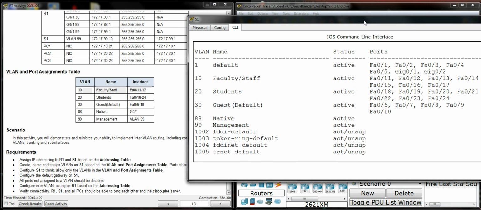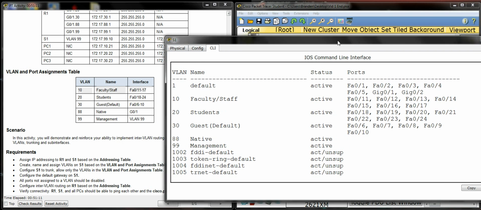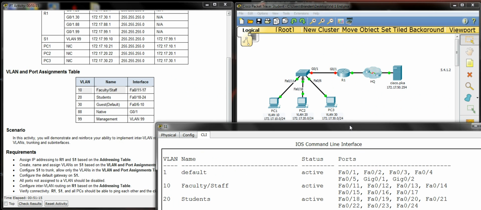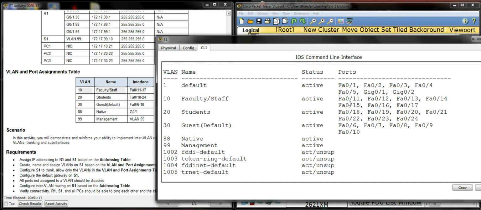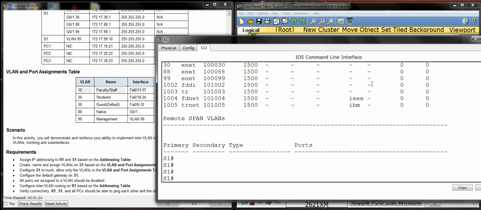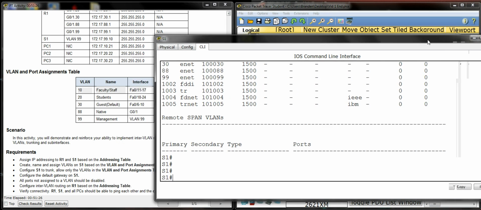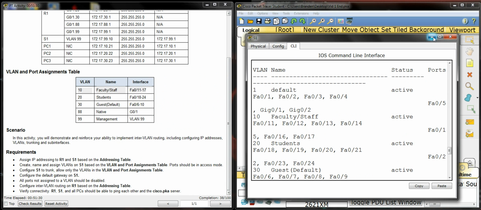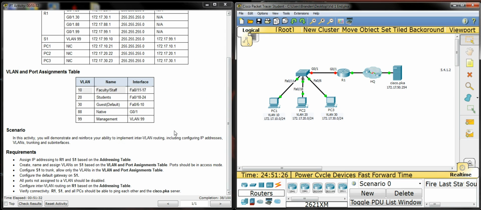For some reason, G0/1 is still in VLAN 1. It didn't actually set itself as a trunk port. We'll worry about that later after we get the router configured. So just stay on track here. You should be at 38 points.